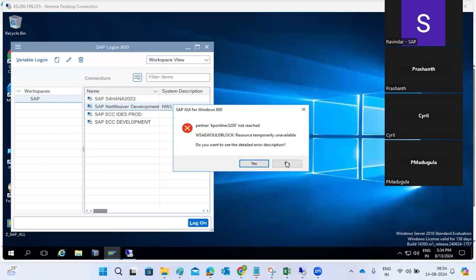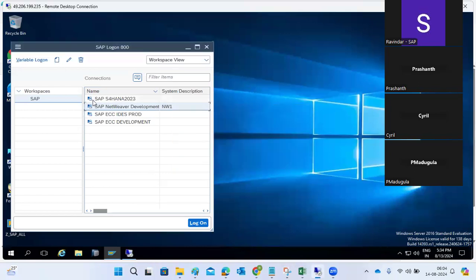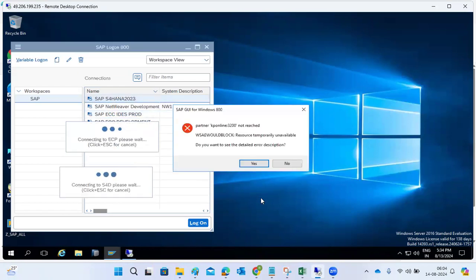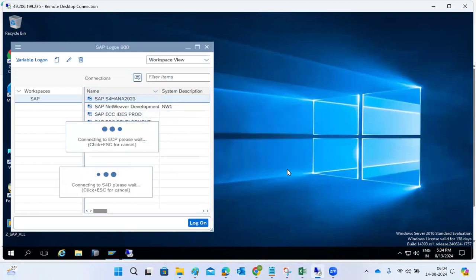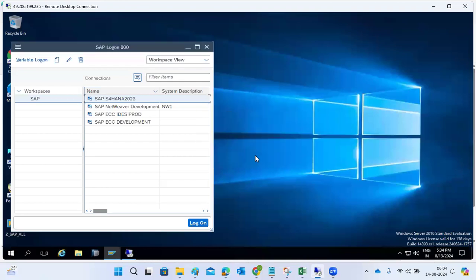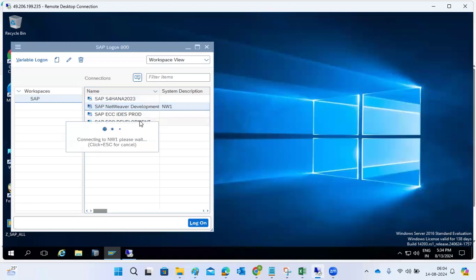So if you see here, I'm trying to log into the NW1 system. But when I'm trying to log into the other systems, they are opening. You can see the S4 system got opened, some other system got opened. Only the NW1 system has this issue. We are unable to log into the NW1 system, we are unable to open it here.